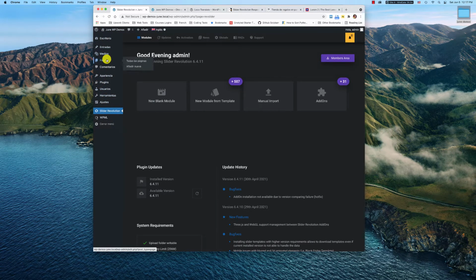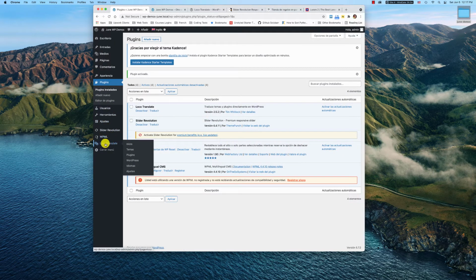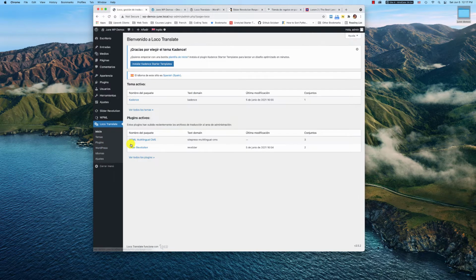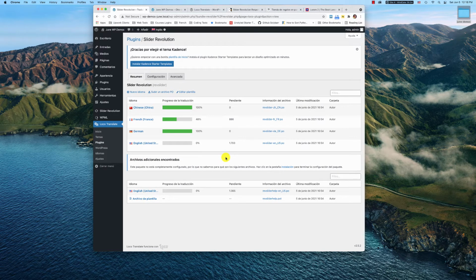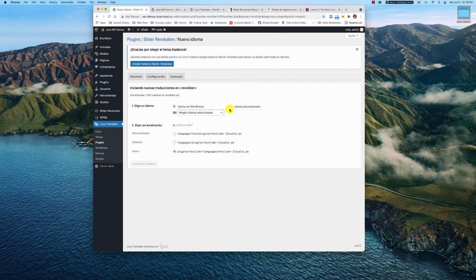Oh, I haven't installed Loco Translate, so let me pause and do that, and then we'll go ahead and search for that. So I've installed Loco Translate, and you can see it here. And here you see the theme that we have and the plugins that are active. So let's see what we can do about this. Slider Revolution doesn't seem to have Spanish in there. So let's add a new language.